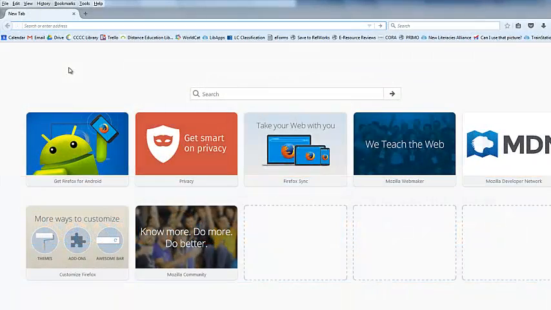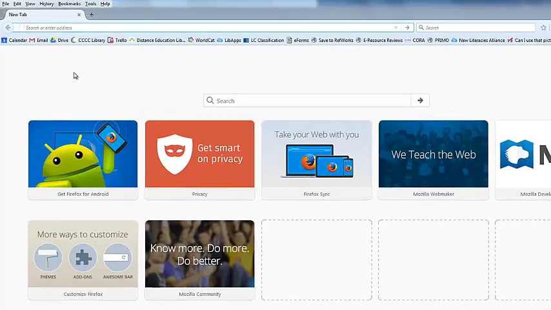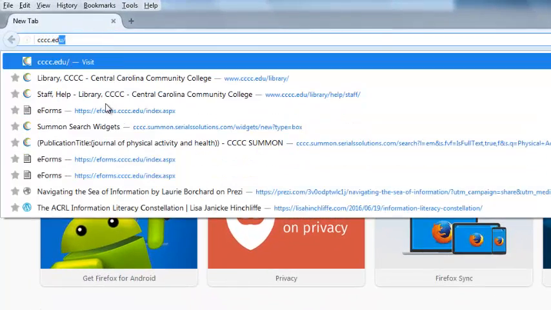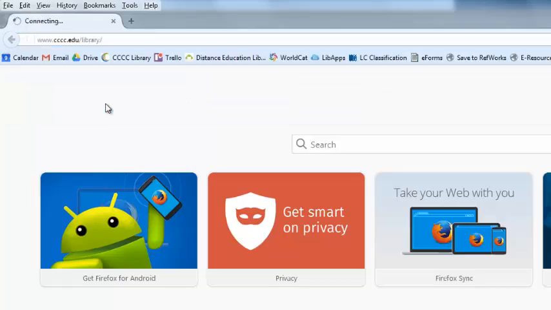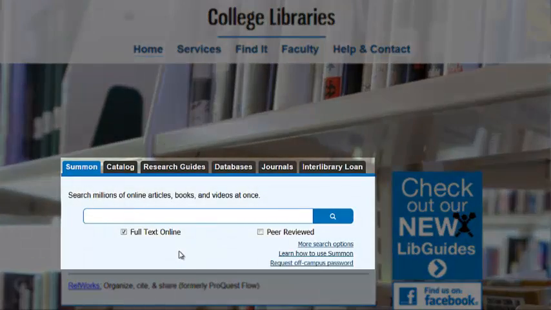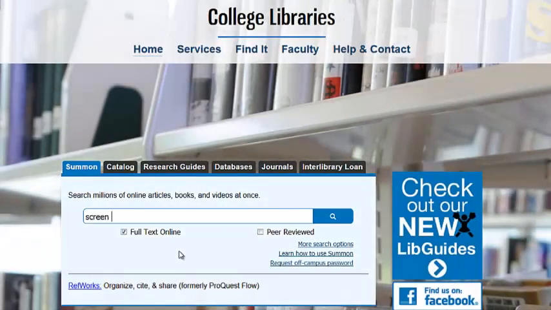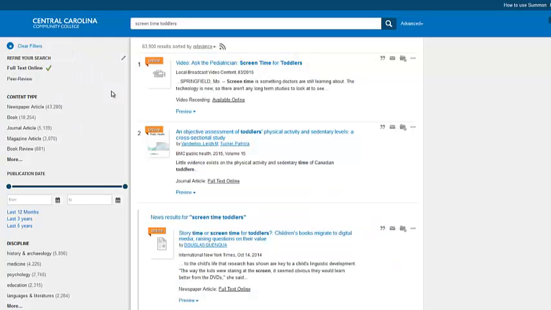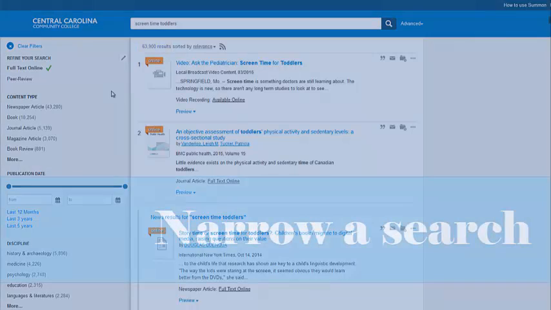Now I'm ready to start my Summon search and gather scholarly articles on my topic. I'm going to begin by going to the library's homepage and locating the Summon search bar. I enter my chosen search terms, screen time, and toddlers, and search. The Summon search engine is easy to use for a basic search, and it mimics the familiar function I'm used to with services like Google. However, when doing a basic search, I might find that I have simply too many articles to effectively use.